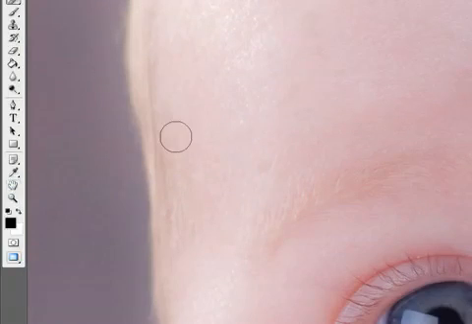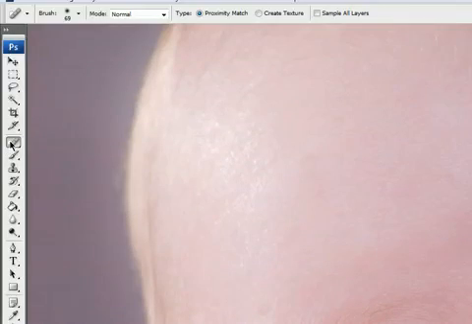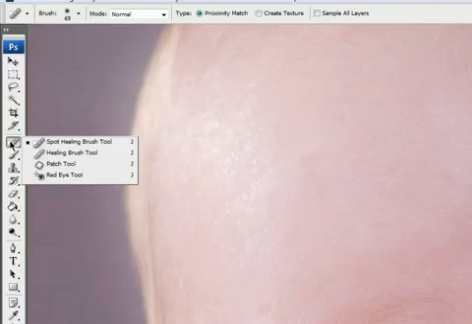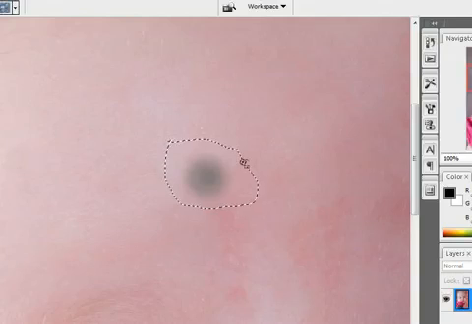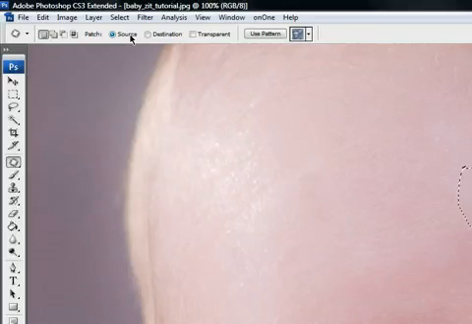Now we're going to use another tool. We're going to left click on the Spot Healing tool and either hold down, or if it pops up, that's great. We're going to go down to the Patch tool and left click on it. Now I'm going to come over by my dust particle and draw a circle all the way around it using my left click on my mouse. Now it should highlight in dancing ants. Now you want to come up to the top and make sure that Source has been chosen, not Destination.